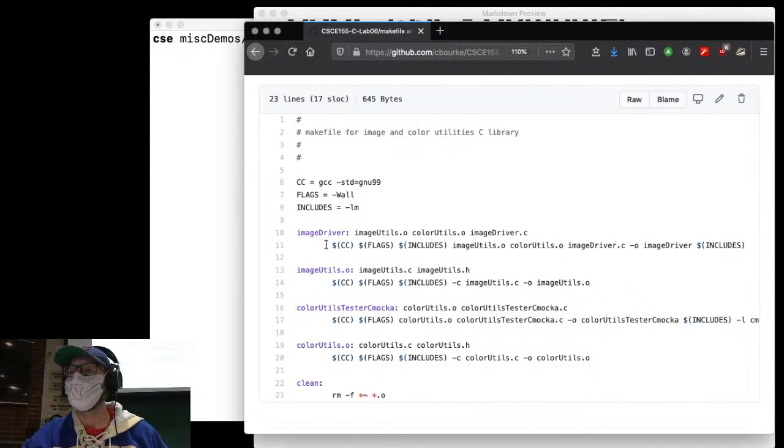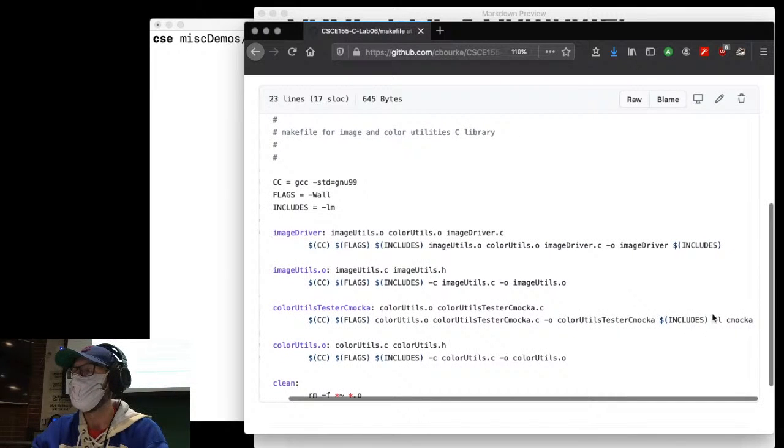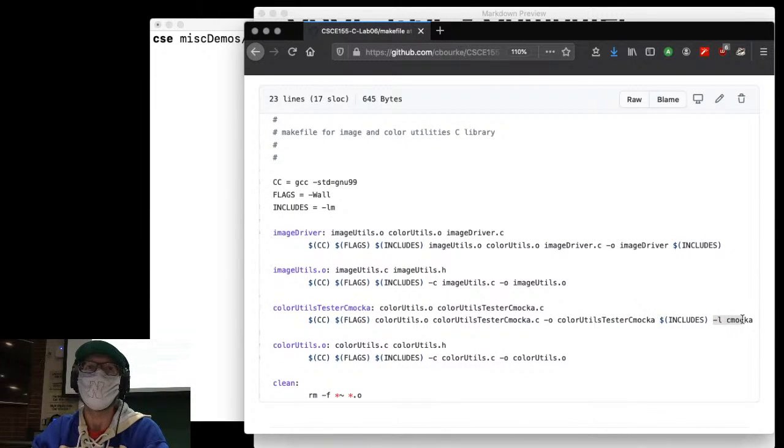Right? In case you're wondering, these are tabs, that is required by the makefile language. But otherwise, this is a pretty simple example of a makefile. How do you build color utils tester.cmocka? Well, it's this thing, but also you need to link in the cmocka library, right? So there are lots of different things that you can do with make, that's just the tip of the iceberg.